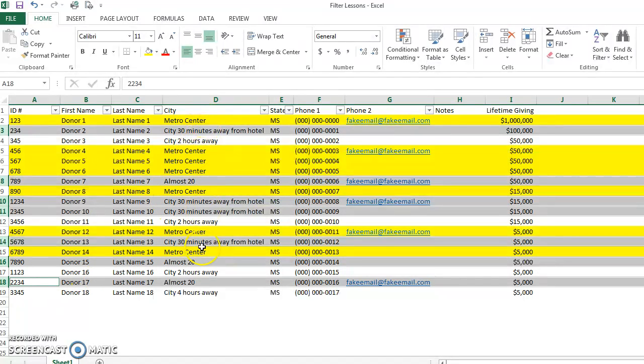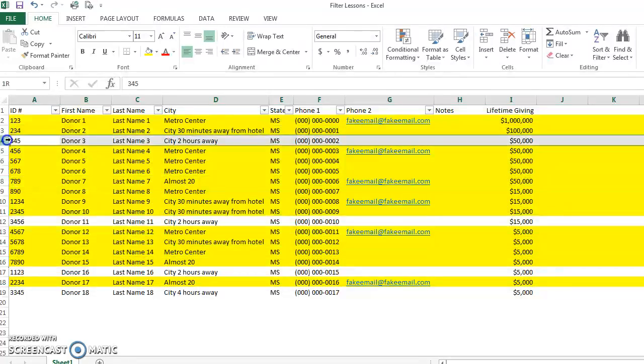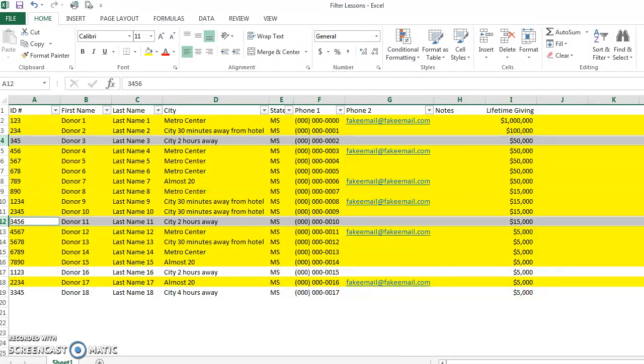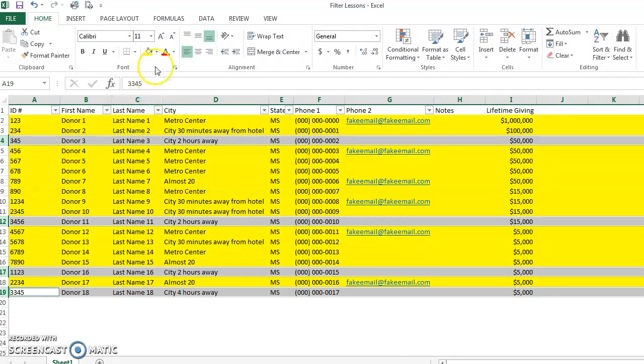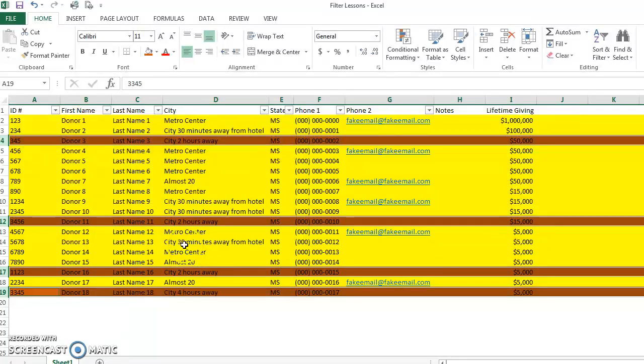And the people that are 2 hours away or 4 hours away, you're probably not going to attempt, at least not on the first run. So I would either leave those people blank or color code them. I would color code them some other color, usually a shade of red, or orange, because red means stop to me. So I'm not going to call these folks.